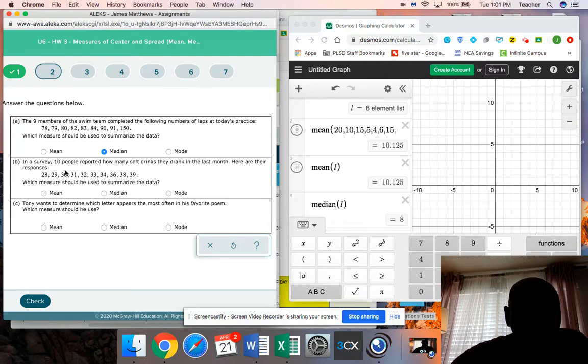If I look at this in part B, all these numbers, they're not exactly the same, but there isn't really what I would consider an outlier. And so I think the better way to look at that would be the average. It's not affected by an outlier as much.